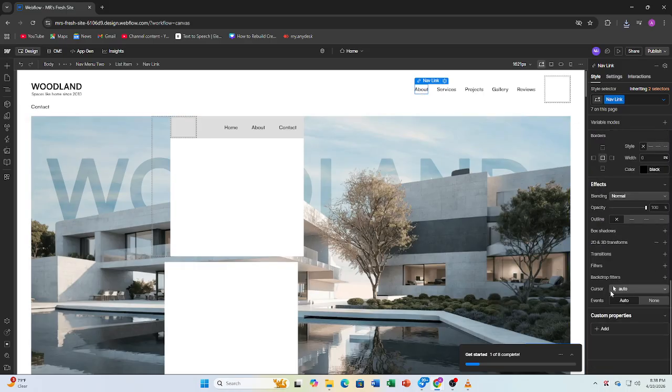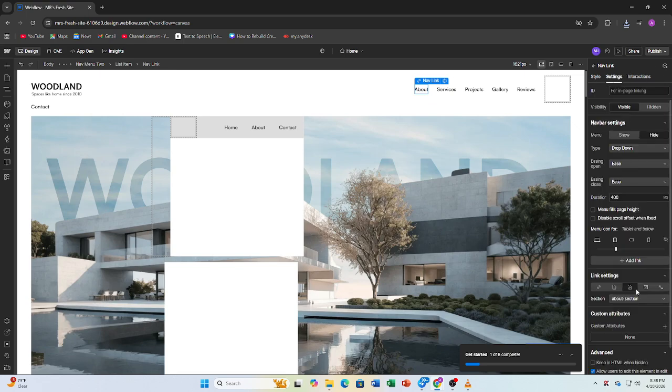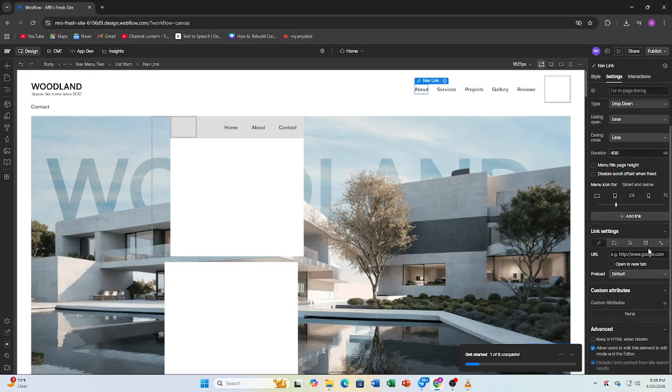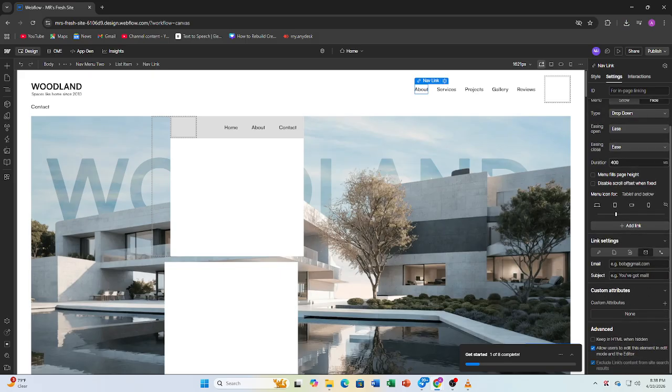Next, customize your fields, like name, email, message, whatever you need. Make sure the email field is set correctly so Webflow can recognize it. Now, give your form a name. This helps you track submissions later. So, don't skip this part.